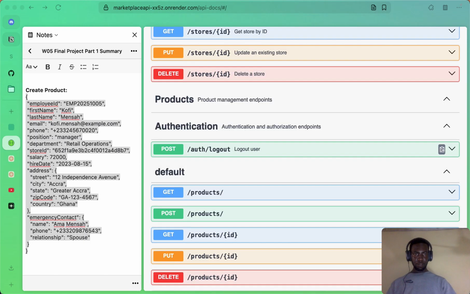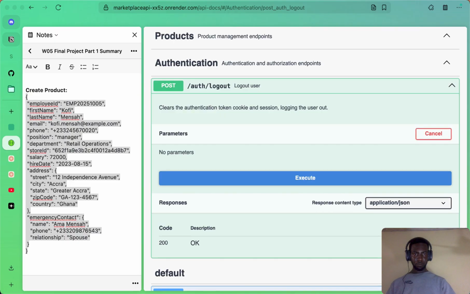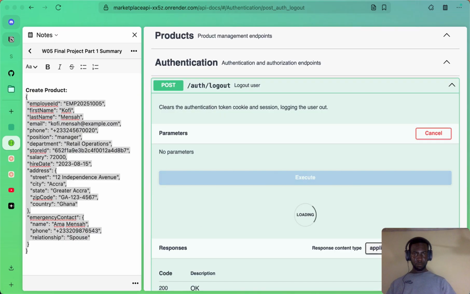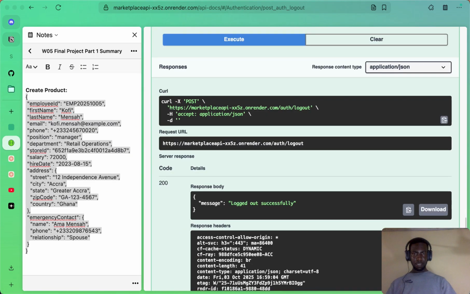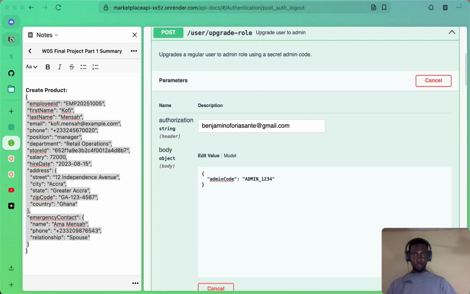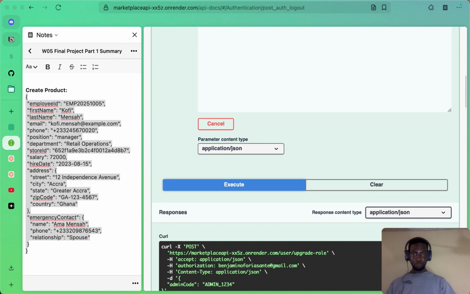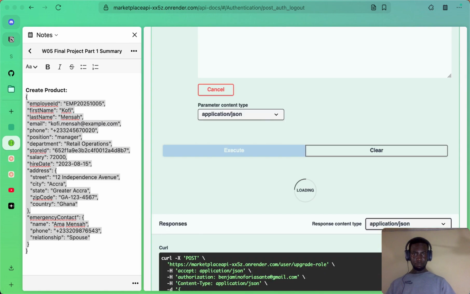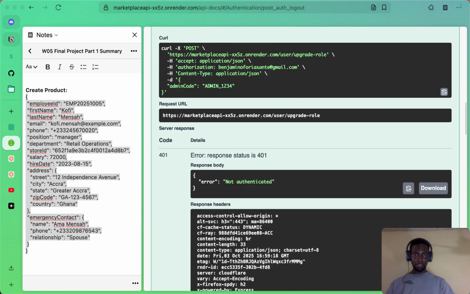The last thing to do is the logout route. And it says logged out successfully. So I'm going to try a route which requires authentication like this one, and we see if indeed we are logged out. And it says not authenticated.